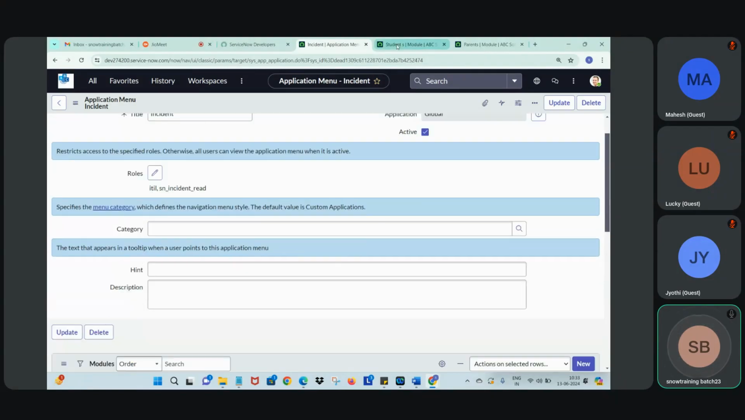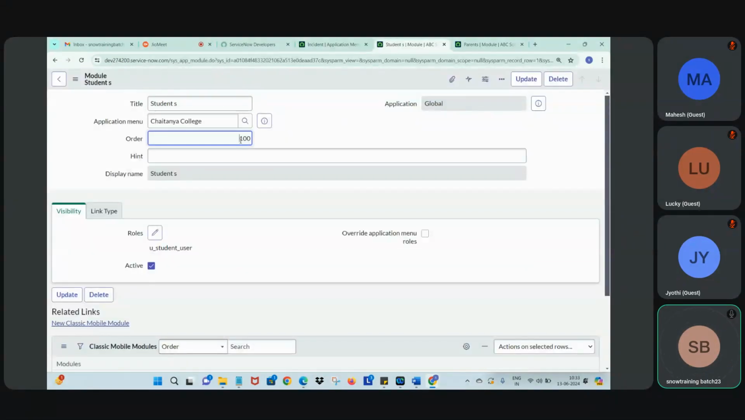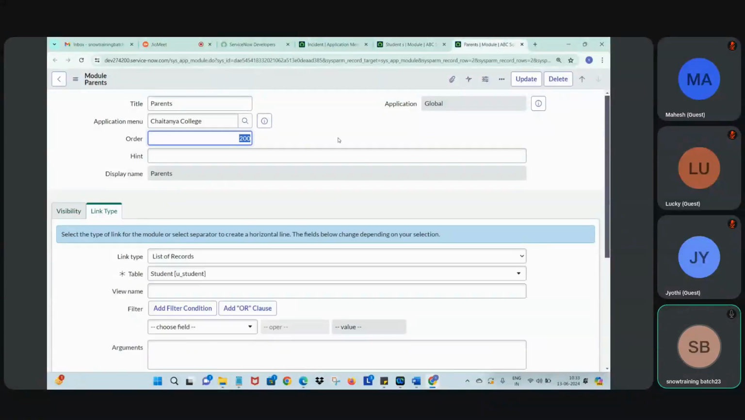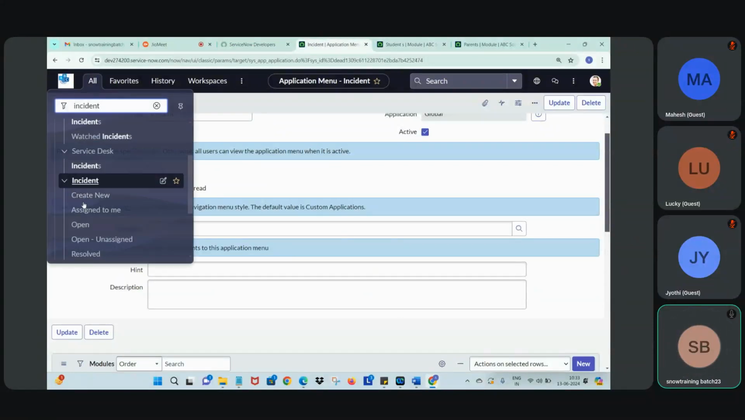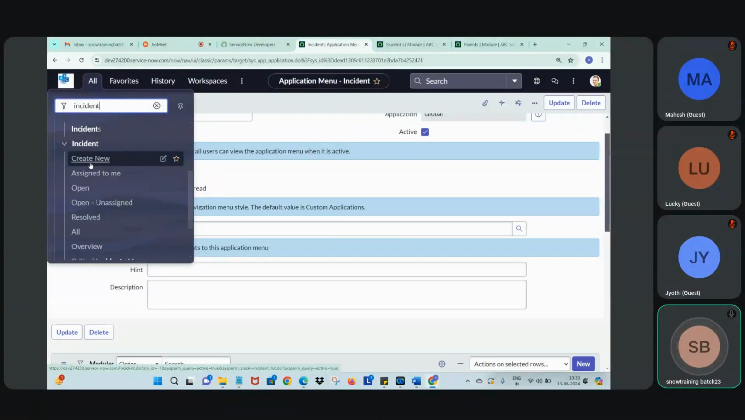Now, you might be wondering why the order is being given as 100, 200 like this. Why can't it be 1, 2, 3, 4 like that? Any guesses? This order can be given just to arrange the modules like this. If you give order 100 to create new, then 200, 300, 400. If you want this result to be displayed at the first position, then you need to modify the order of this result to 100. Then it will come at the first place.